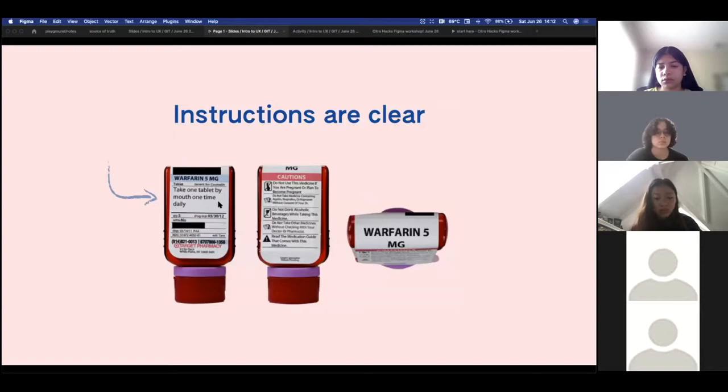The instructions are really clear. It's easy to read. The most important information is at the top and it's really clear what the medicine and the dosage is. And if you look at this, it says take one tablet by mouth one time daily. It ties back to what I was saying about everything in design being really intentional, because you could say this sentence in many different ways, like take one tablet once a day instead of one time daily.